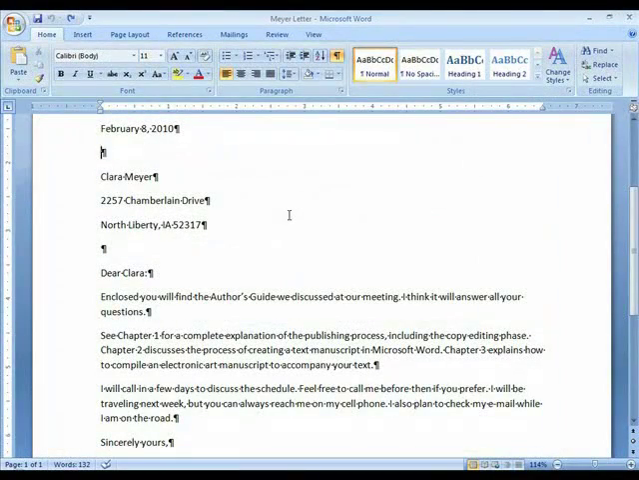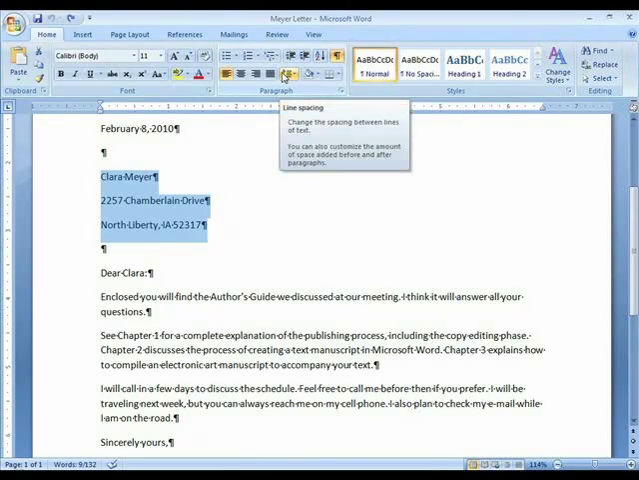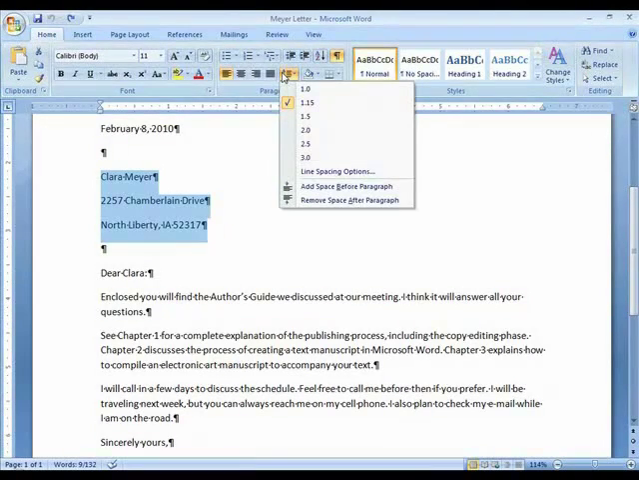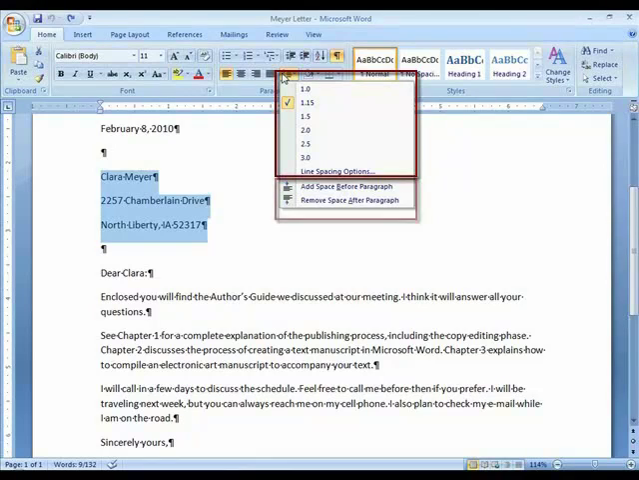The quickest method for adjusting paragraph and line spacing in Word is to select the text in the document, and then click the Line Spacing button in the Paragraph group on the Home tab. A menu opens with a list of commonly used line spacing options and paragraph spacing options.